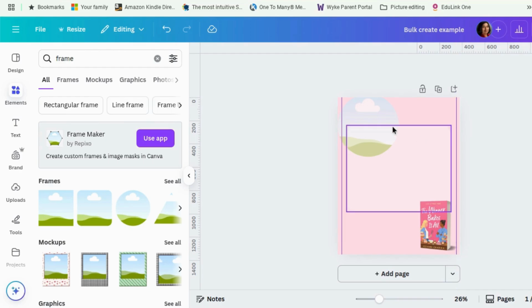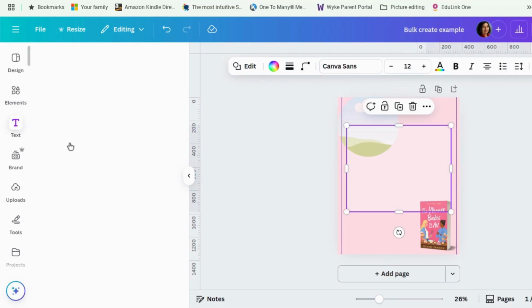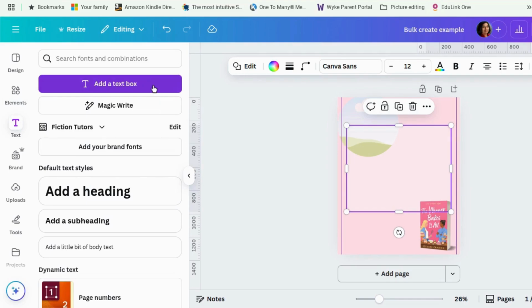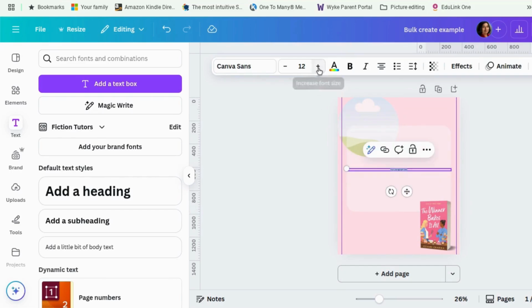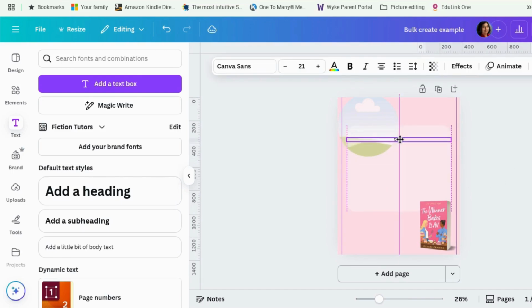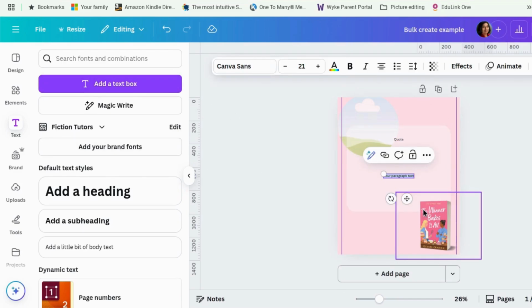So what we're going to do now is write text. So this is going to be the quote. And we're going to add another text box. This is going to be the source.